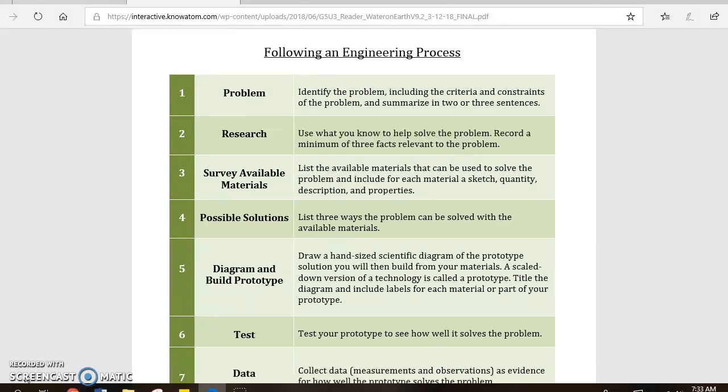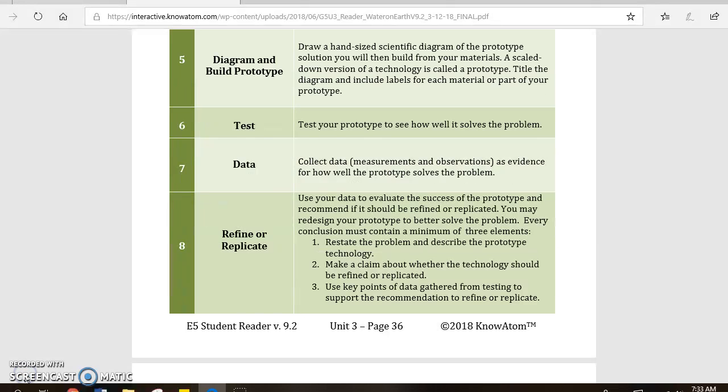Draw a hand-sized scientific diagram of the prototype solution you will then build from your materials. A scaled-down version of a technology is called a prototype. Title the diagram and include labels for each material or part of your prototype. 6. Test. Test your prototype to see how well it solves the problem. 7. Data. Collect data, measurements and observations, as evidence for how well the prototype solves the problem.